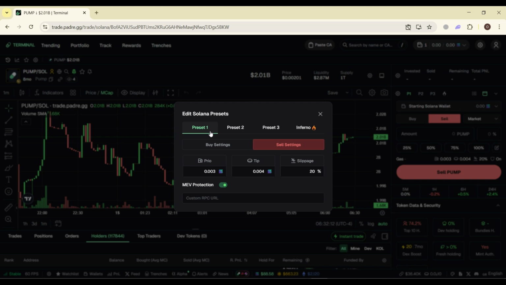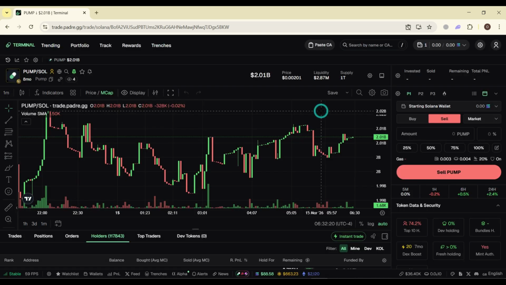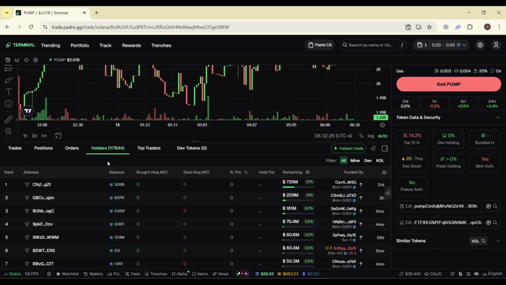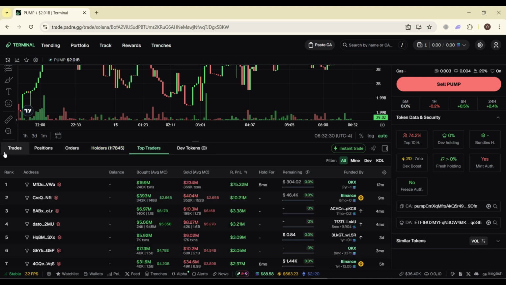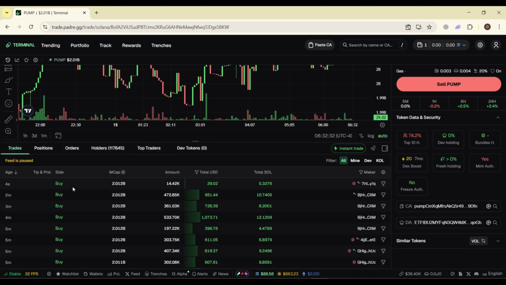Here's the next step: make sure to monitor market activity. High-speed interfaces are most useful when you are watching active markets. Keep your eye on the trading volume, liquidity changes, and recent transactions. You can check this here: you can check the holders, top traders, and you can also look here for the recent trades and transactions.